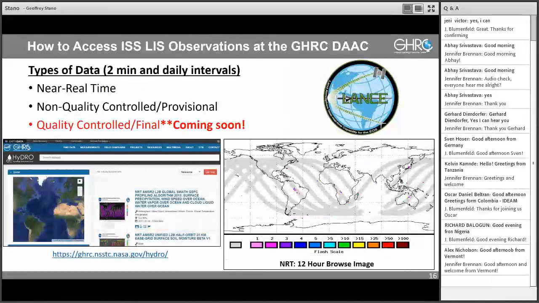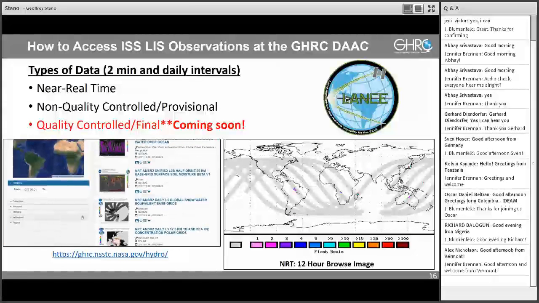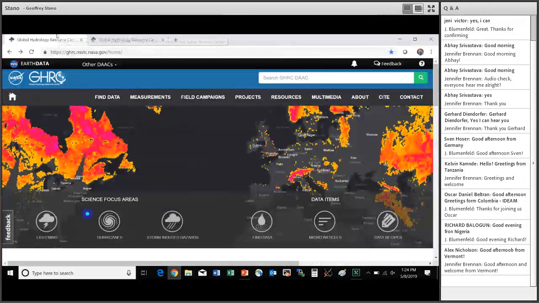Now, there are a couple of ways to access these data. At this point, I'm going to pause here real quick and go to a demo on our webpage. Jennifer, I'm going to quickly ask if you are able to see the webpage here from the GHRC. Yes, I am. Okay, excellent.